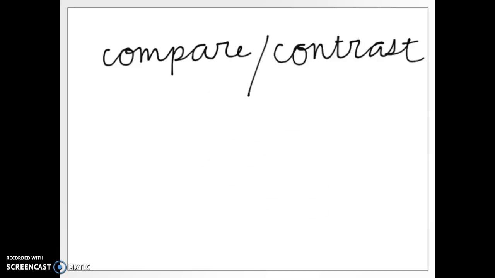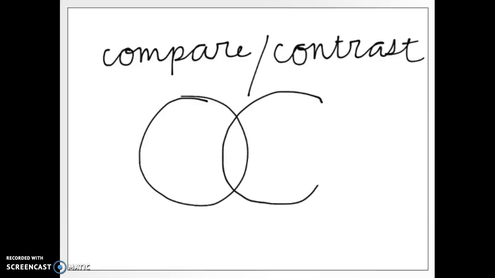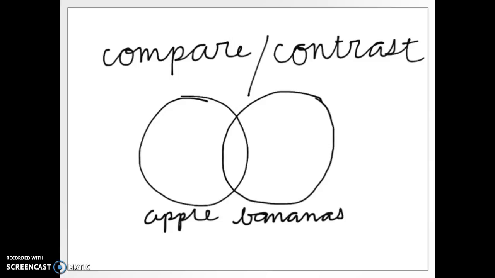The next type of text structure is compare contrast. So the objective of the author is to describe how 2 different things are the same and how they're different. And so it's very commonly used where you draw one circle and then another circle that overlaps in the middle. And so you label this one whatever the first topic is, say it's apples, and then say we're comparing bananas.